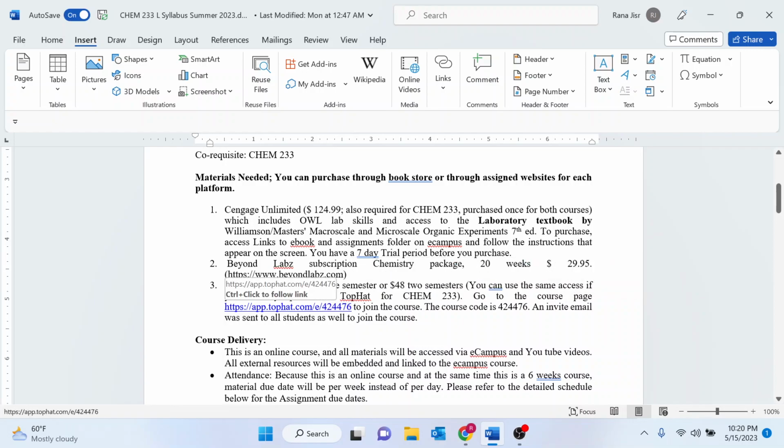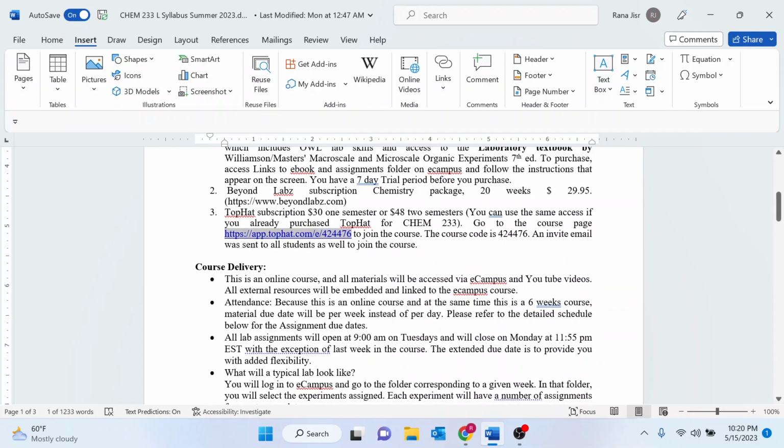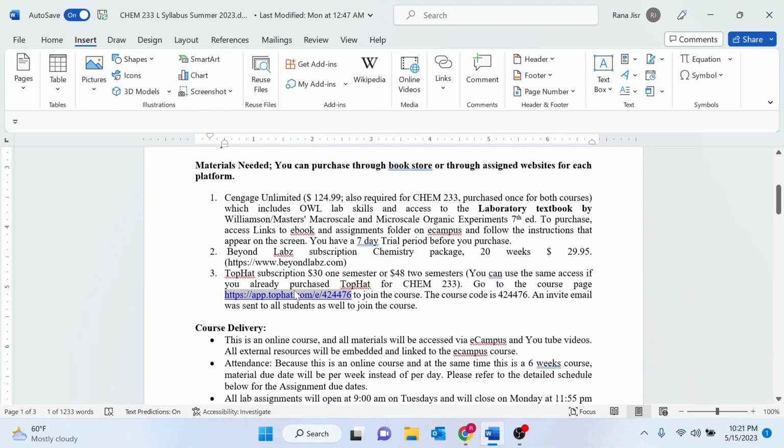All you need to do is copy and paste this website in there. It will direct you directly to the course page, and then all you need to do is join the course. And in case you paid for Organic One, no need to do anything for the lab. It's just going to automatically join you for the course. Pretty much these two are the platforms that we need.